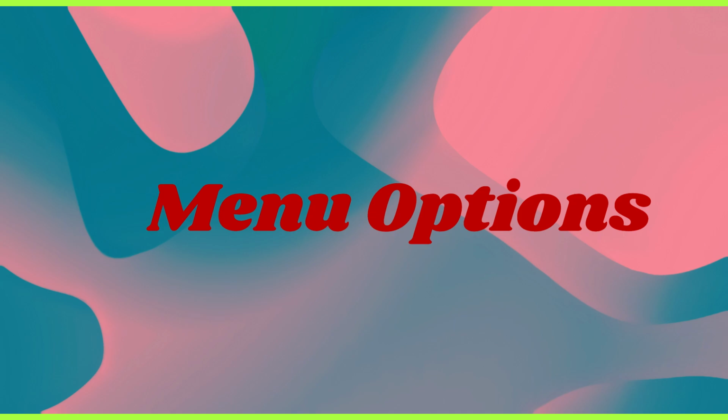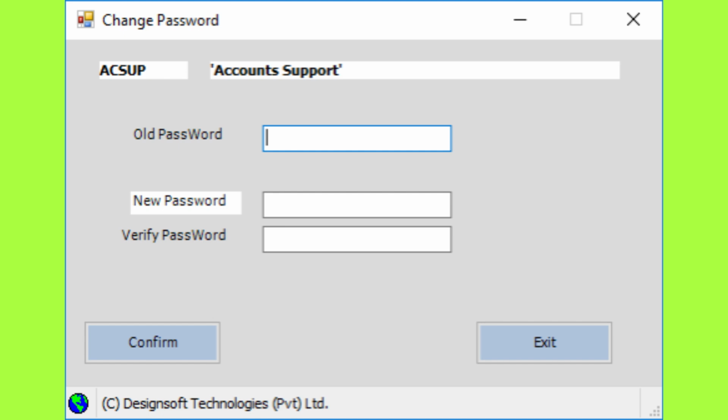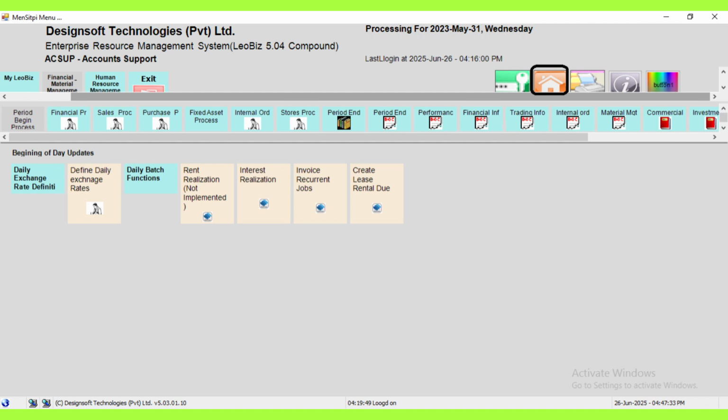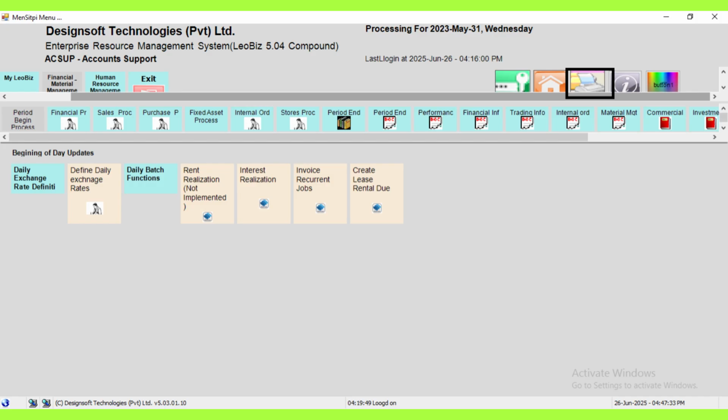This option will allow the password of the login user to be changed. If you click the Change Password option, you will get a screen to change the password. LEOBIZ supports multi-company. Company for transaction defaults, for each dialog. This option allows specifying the default company for this session.